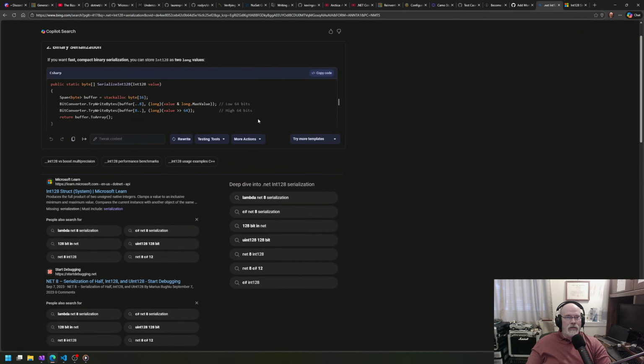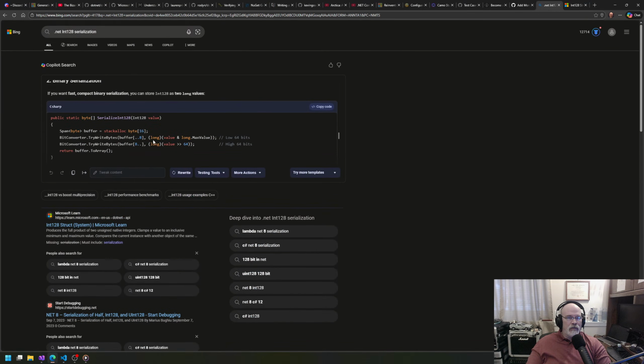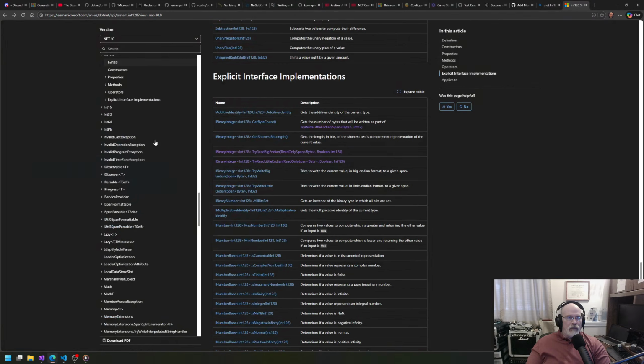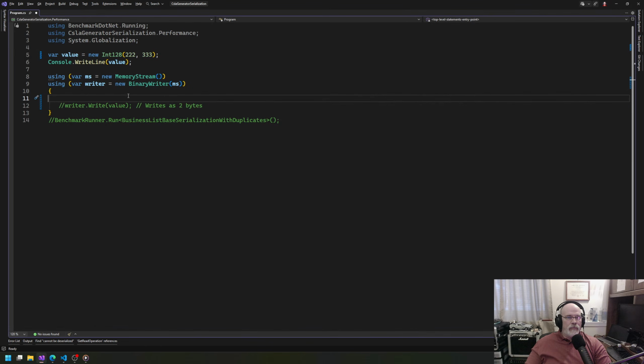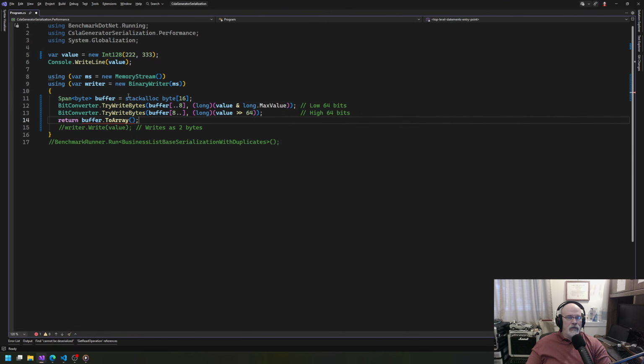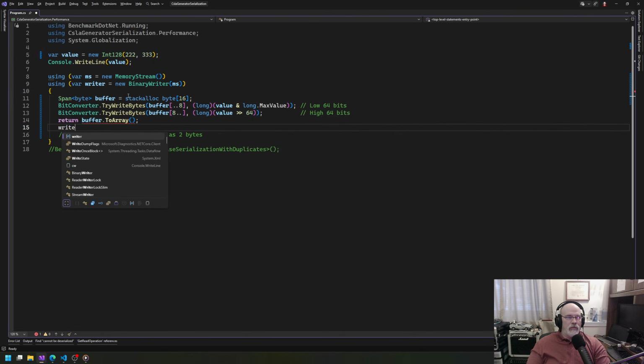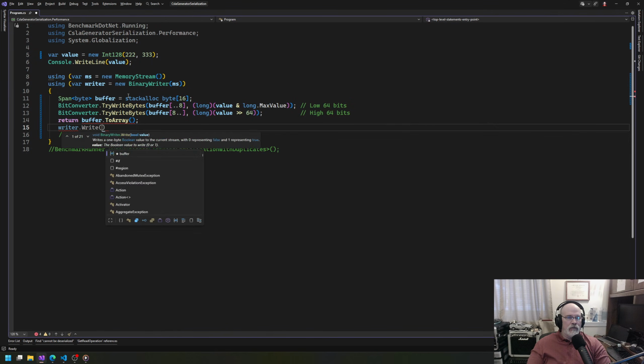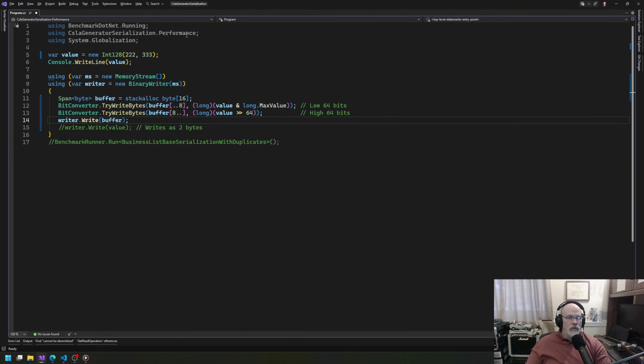As just a quick thing here, if I say something like this, and then we say writer.write buffer. Now, actually, when we write an array to CSlaGenerator, there's two extension methods I have, because when we want to read it out, we don't know what the length of it is.